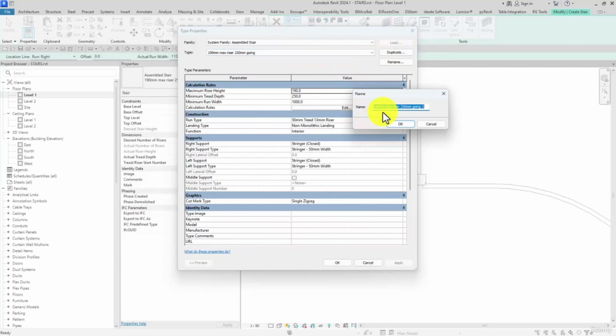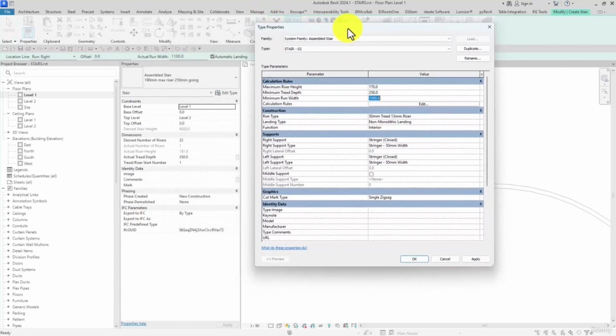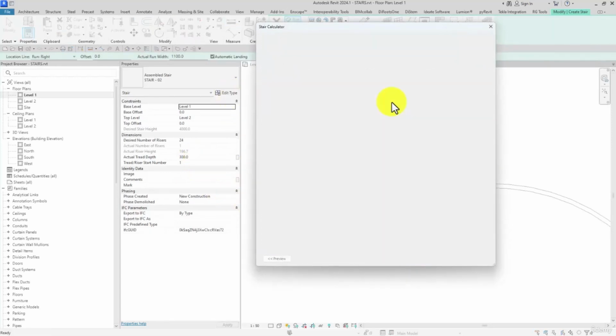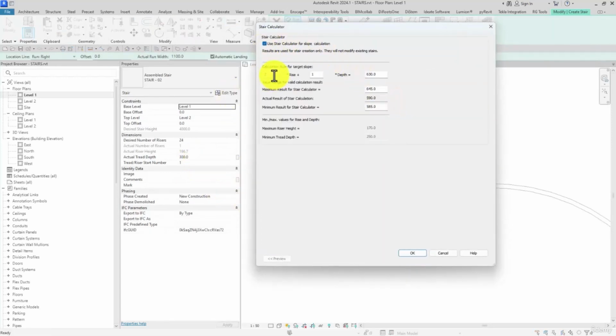I duplicate to create a new type since I don't want to manipulate this type. So if I duplicate, then we can change its properties. Anyway, here we got the maximum riser height, for instance, minimum tread depth, minimum run width, and calculation rules that are the same as the cast in place. Okay, 300 for actual tread depth, and then we get back to the stair calculator.